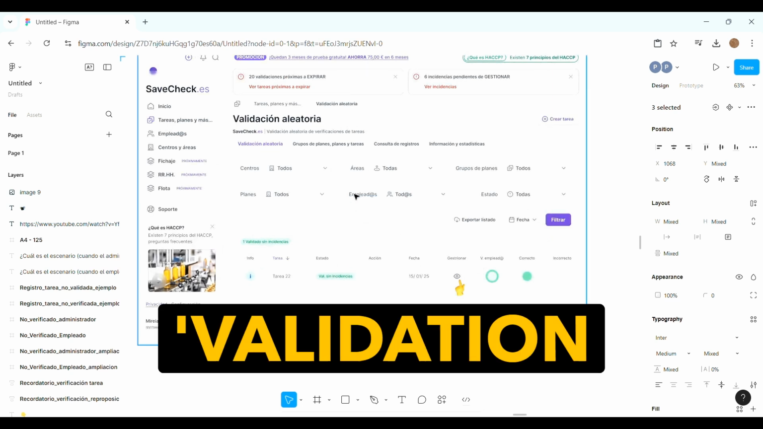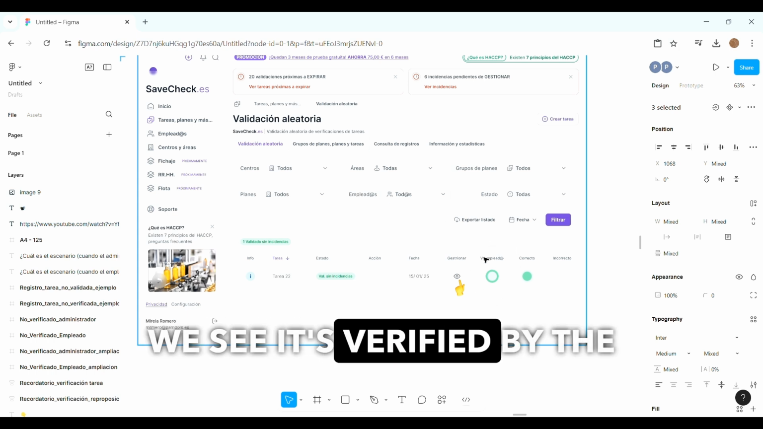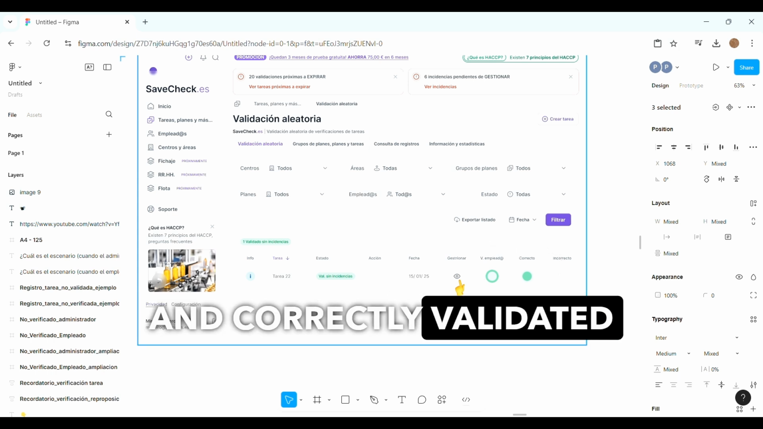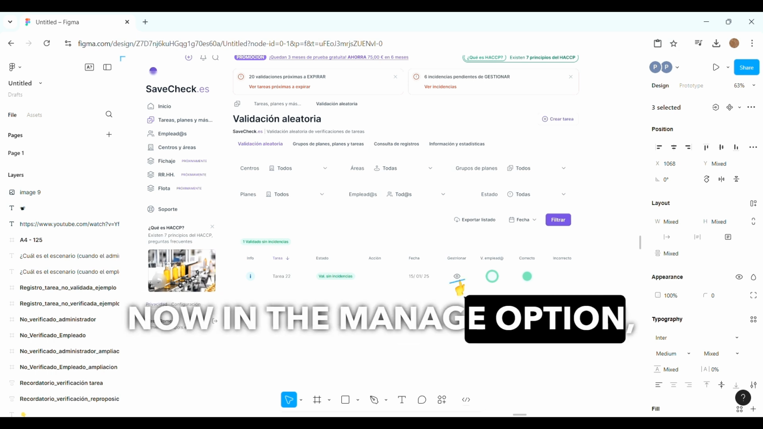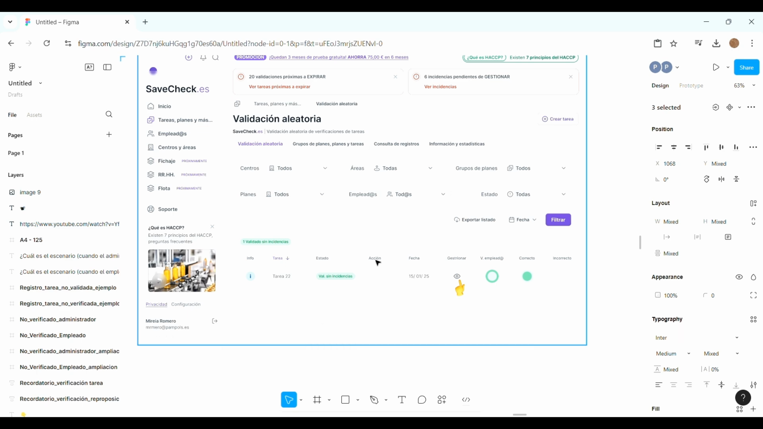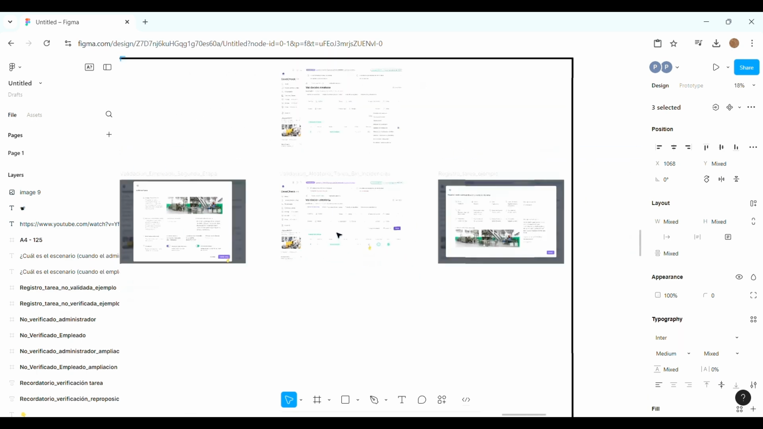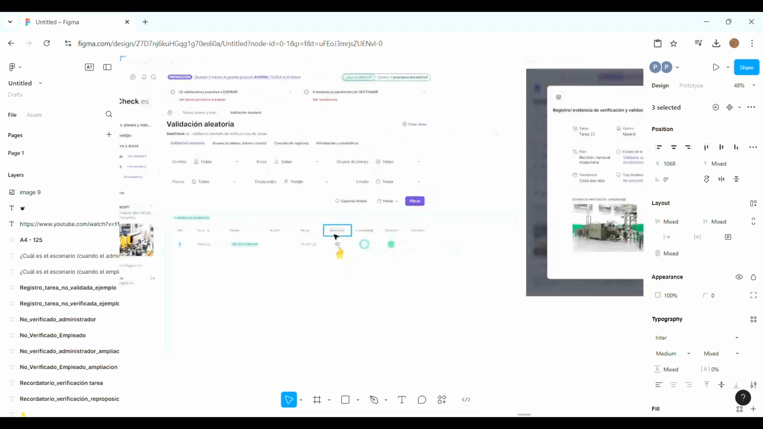Now the status is validation without incident. We see it's verified by the employee and correctly validated by us, the admin. Now in the Manage option, we can view but not edit the task as it's validated. So let's view the task log through the Task Management view.